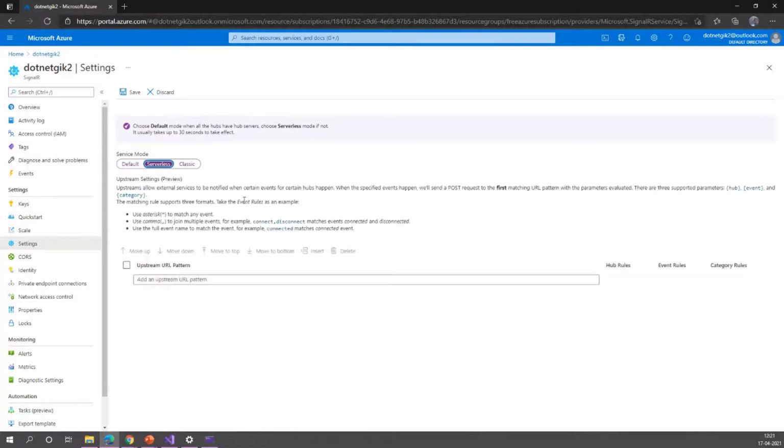The second mode is serverless. What serverless mode basically offers is an upstream feature. What is the upstream feature? This is a feature which allows the SignalR service to send messages and connection events to endpoints which are in the serverless mode.